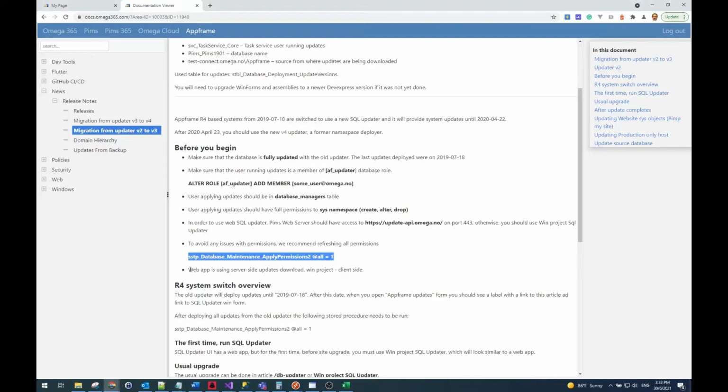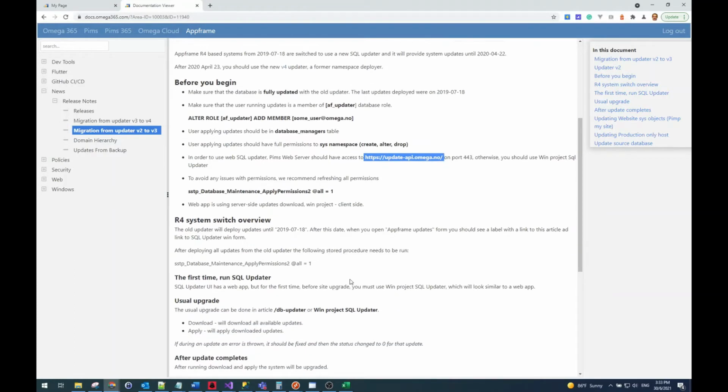Yes, so there are some differences. I don't have a web client, but I have only the Win project. The main difference between them is that the web app is using server-side download. It means if the server side is behind a firewall, you might not be able to access this update API, so you may not be able to download it. But the Win project is using client-side, so it's downloading from my personal PC, which should have access to this one. So in those cases where we don't have ways to download, always use the Win project. Yes, so here we have some switch overview.